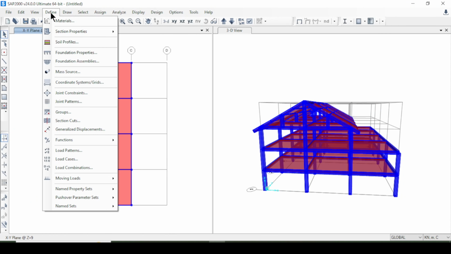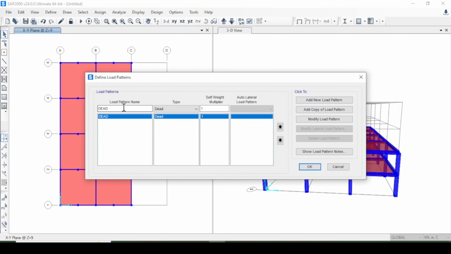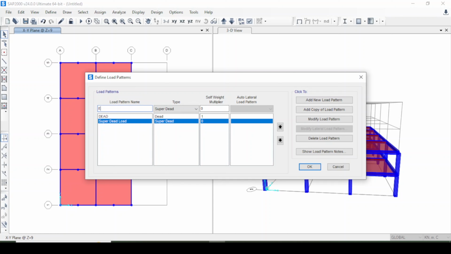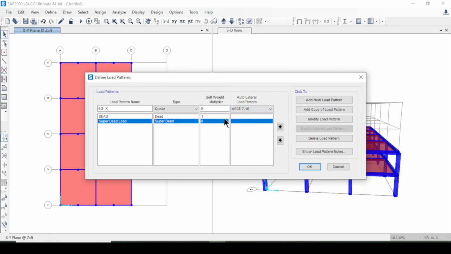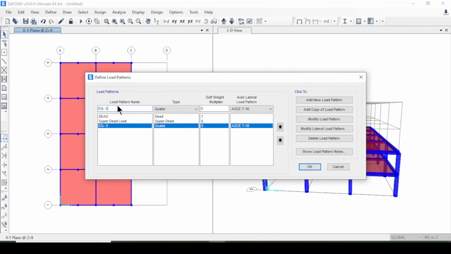Now I am coming here to define the load pattern. So it is a dead load, and another one will be super dead load. Here I will select super dead load and I will add, then it will be earthquake and x-axis, and here will be quick. Here the code will be American Society of Civil Engineering 7-16 and add, and I will do here for y as well and quick.